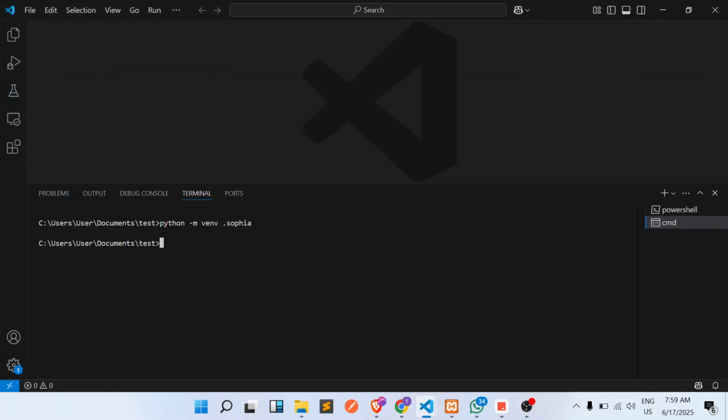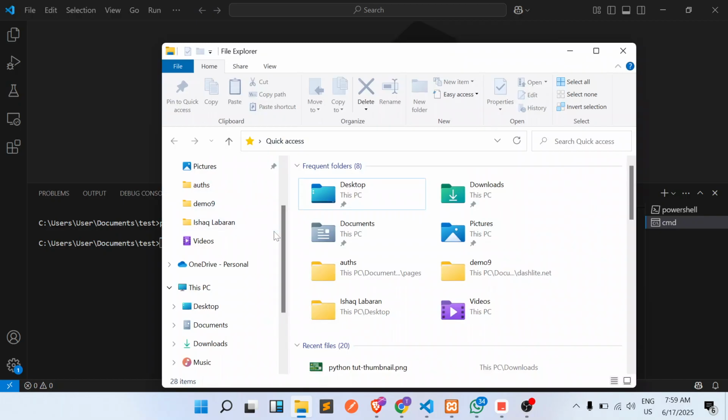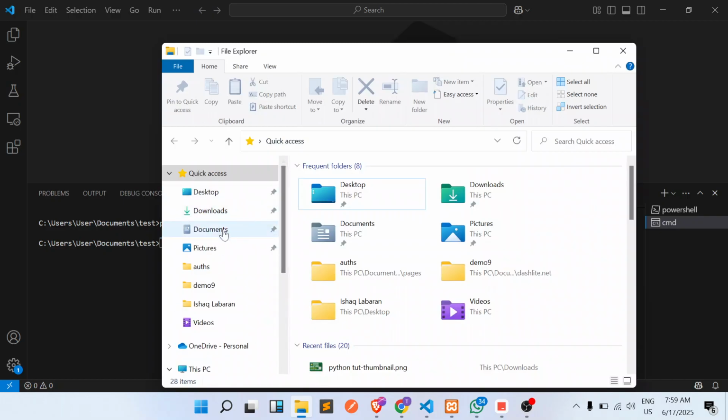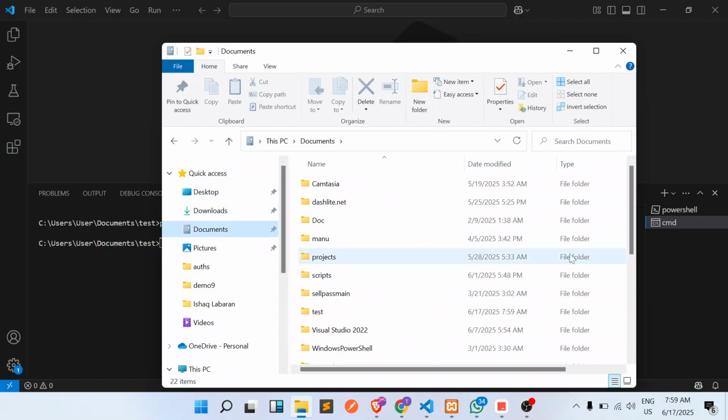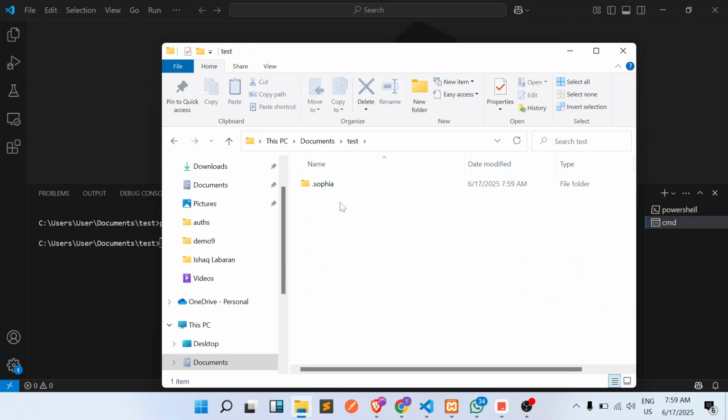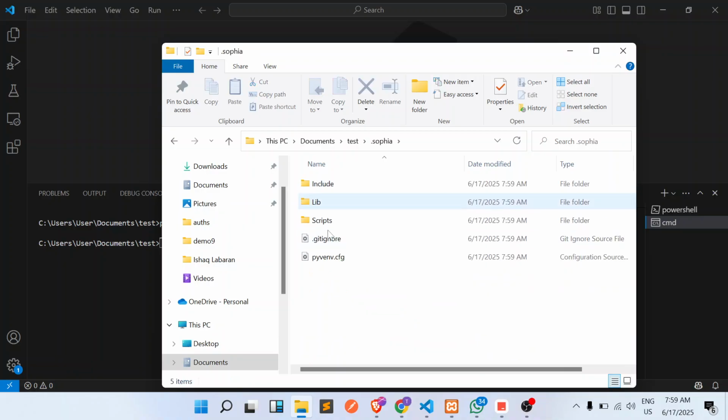Alright, so we've successfully created our virtual environment right now. If I go to this particular directory, I should see this virtual environment. So if I open my folder right now and I go to documents, I'm going to look for that particular folder called test. I'm going to open test right now. As you can see, there is a Sophia environment in this place, and it has been created for us.